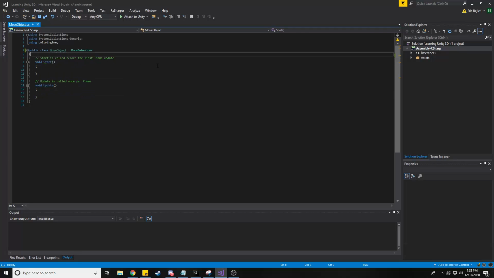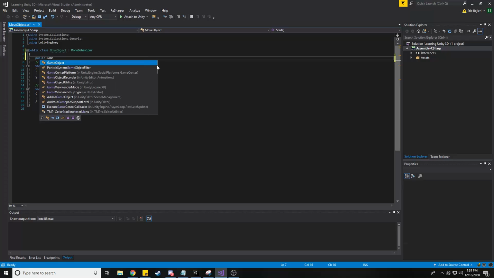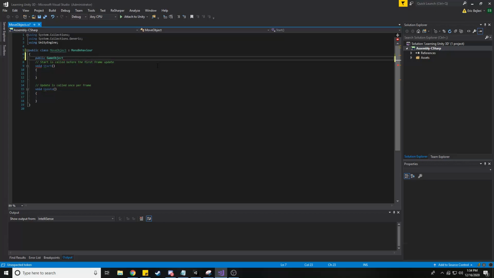There's a couple of ways you can actually move a ball. We're going to do something here. I want to make a public GameObject, and we'll call that moving object, lowercase. I made this variable public, which is something important to keep in mind, and I gave it the type GameObject.